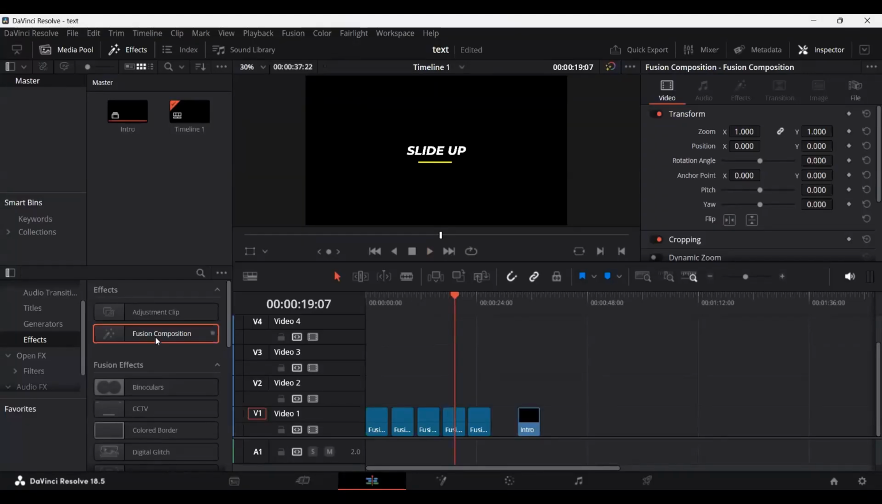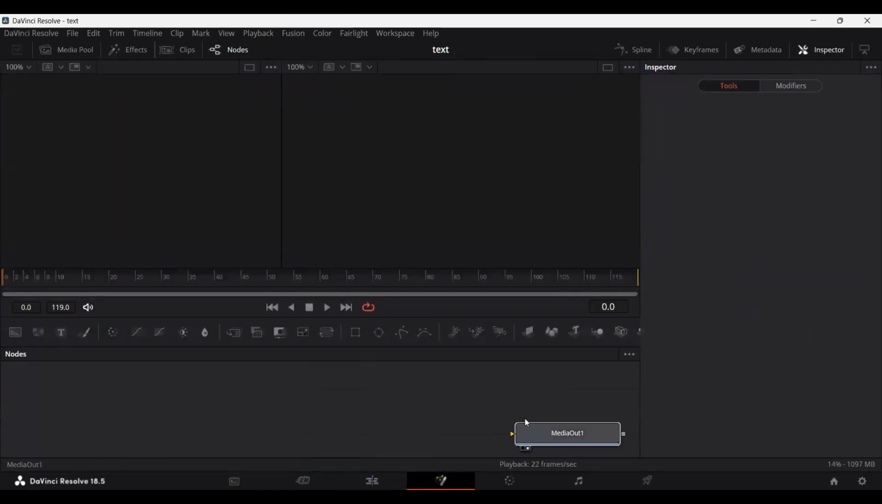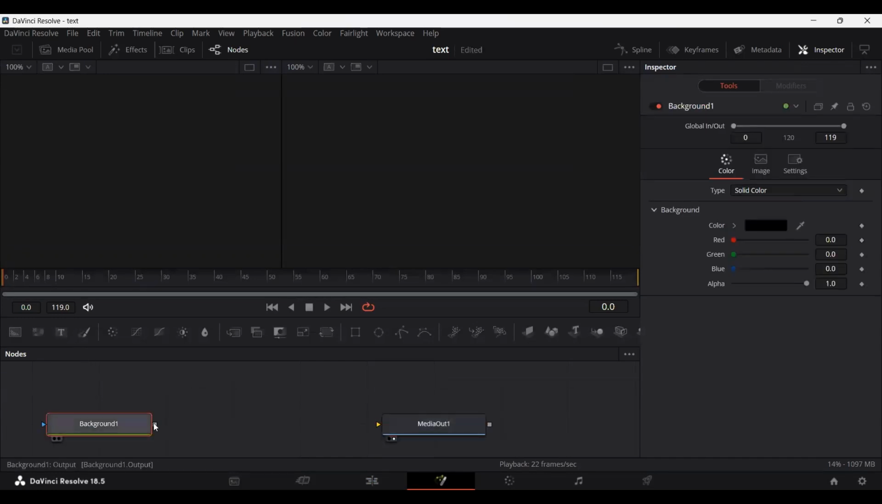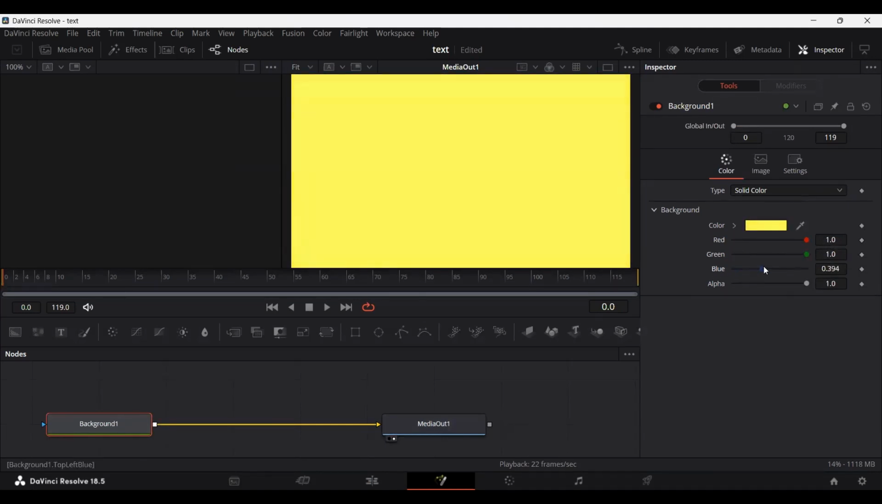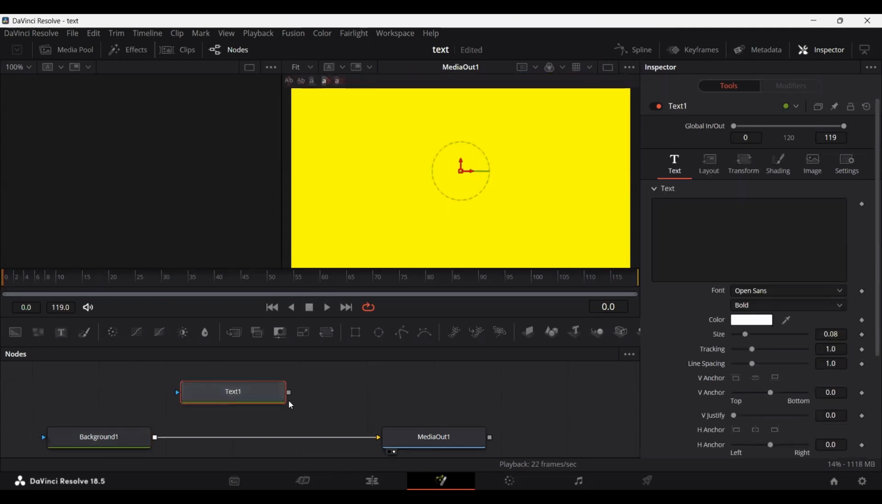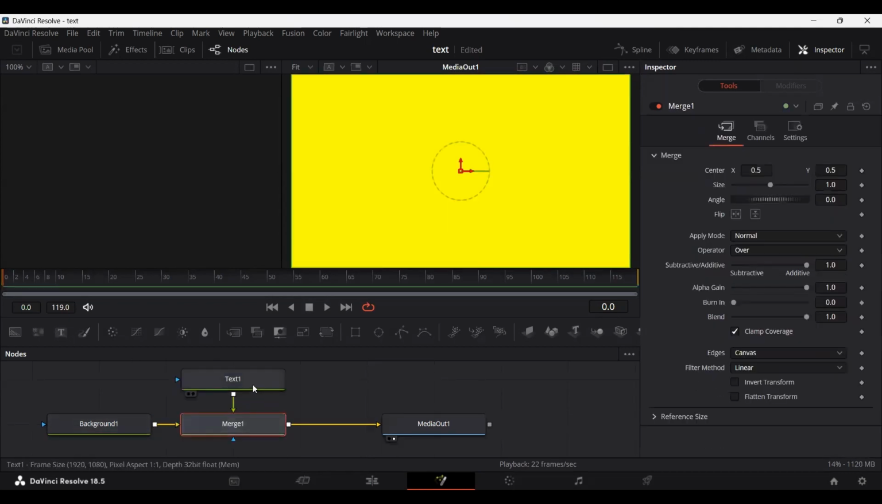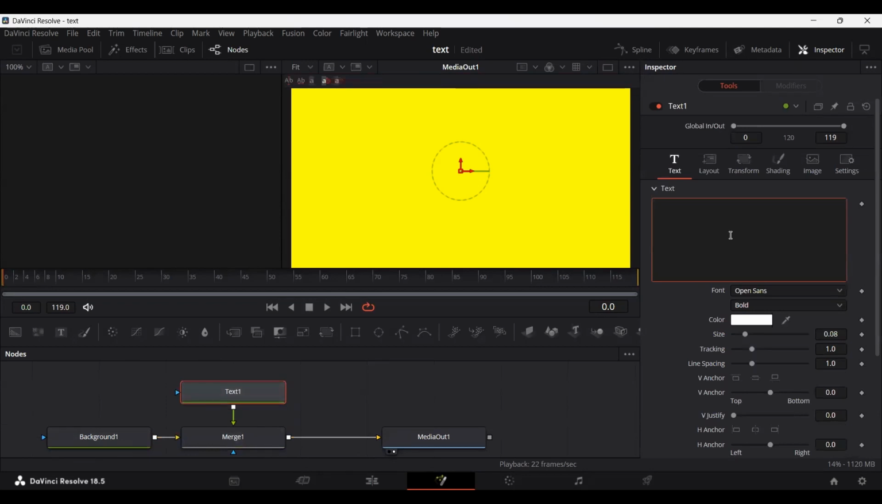Moving on to the fourth effect, we have this slide up. So very simple effect. Just go ahead and drag a fusion composition. Now here you can simply add this background, connect this and change the color to, let's say, yellow, but that's up to you. You can also change this to any other color. I'm just going to keep this at this yellow. Now the next thing is the text. Connect this to your background. Write your text.